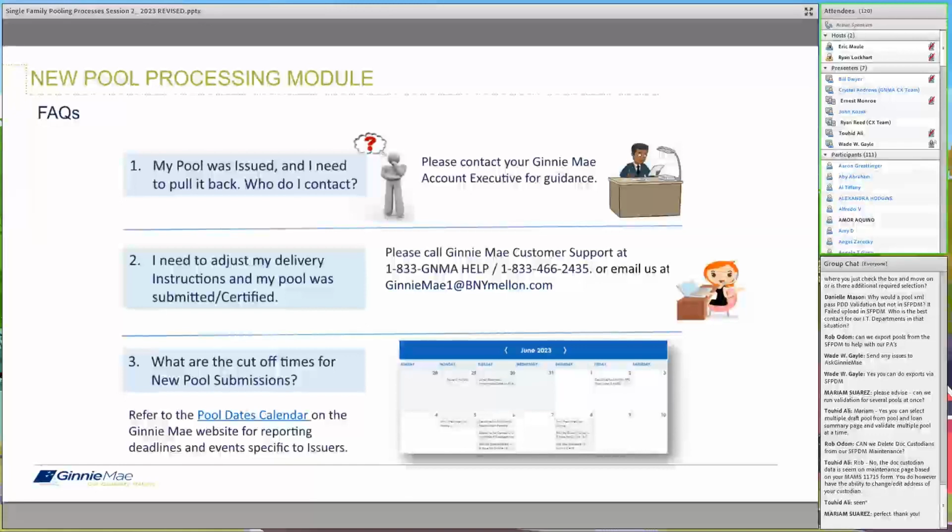Again, check out the cutoff dates on the pool dates calendar on the GinnieNET website. That might give you some insight: when is the last time I can do my multiple pools? And that's very important. Multiple pools are cut off 6 days before the end of the month. So you want to make sure when is the last day you can do this, because if you try to do it on a day after cutoff, that pool is not going to be issued for that month.